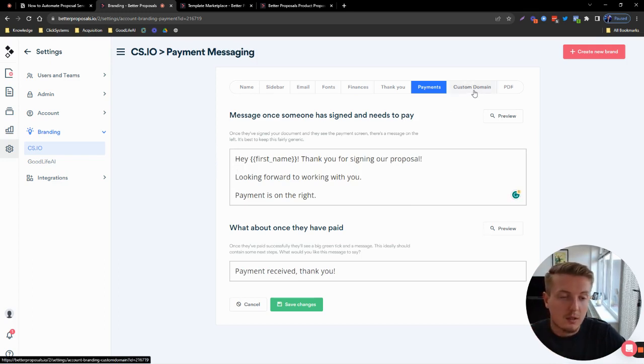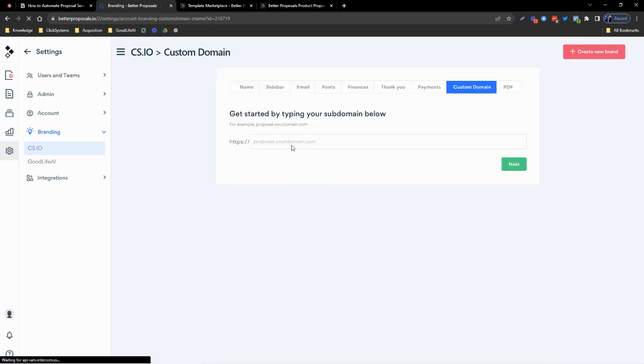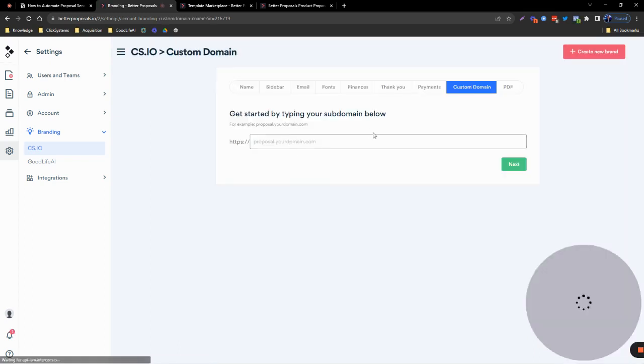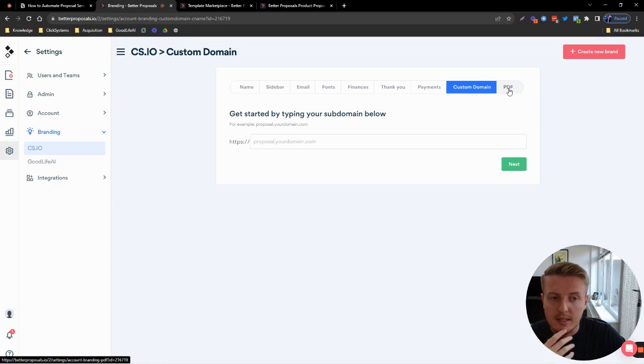Okay. Now, custom domain, you can go and connect this yourself. You want to basically just implement your own domain in here and go through the steps. Pretty easy. And then PDF, I won't bother showing you that because it's not really important. So that's how you can set it up on the branding side.